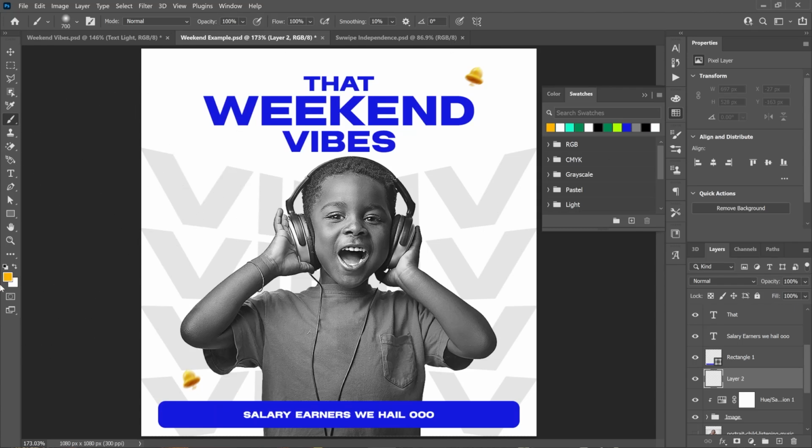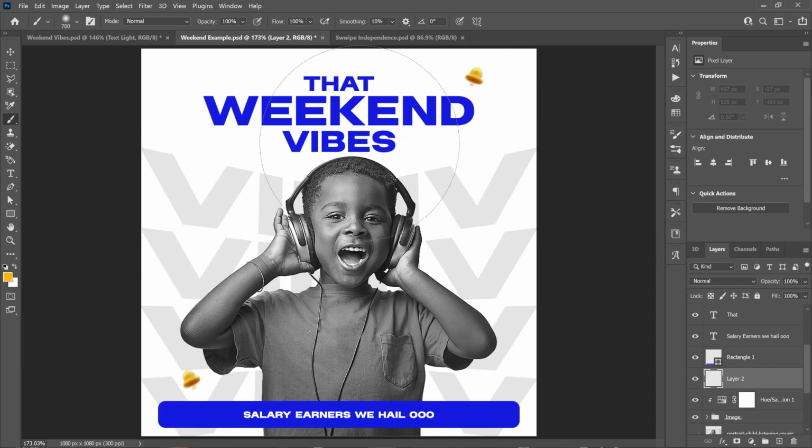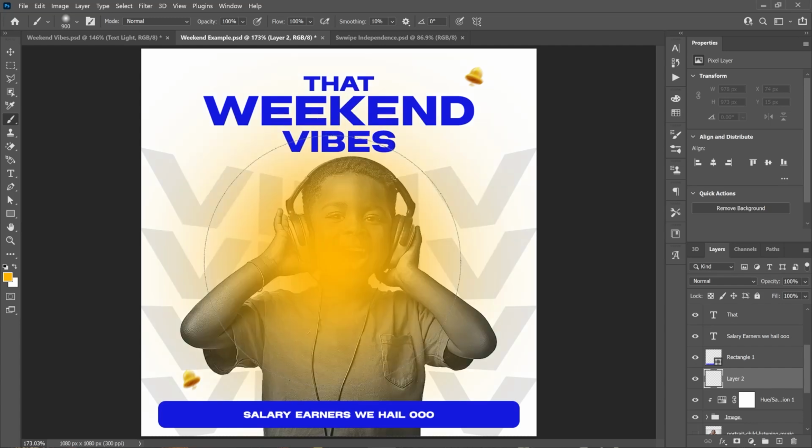You see that automatically our foreground color changed. This is our foreground color now. With this done, I'm going to give this a color fill. But first off, I would like to reduce the brush size. Let's say something like this. Or let me expand the brush size a bit more. Let's say something like this.